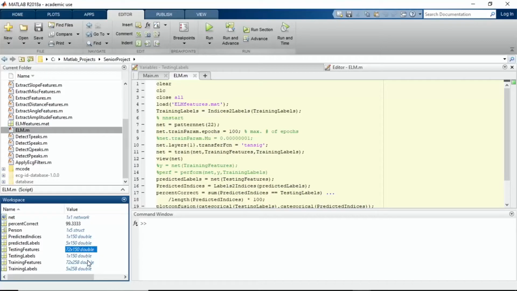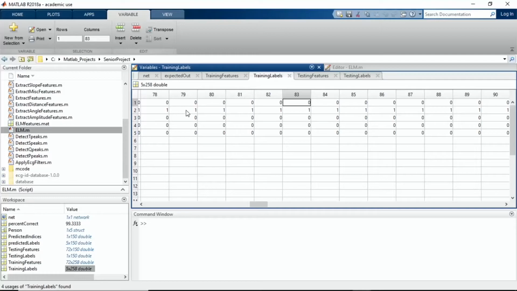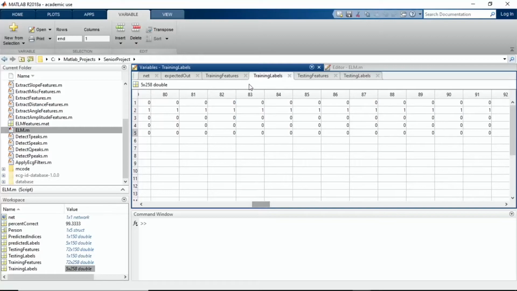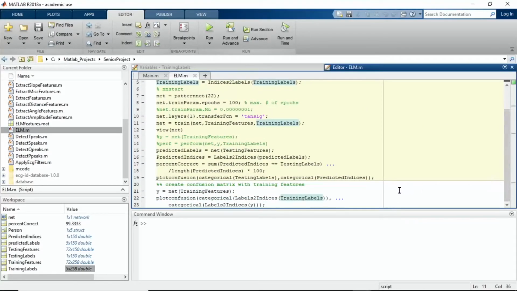And just to show quickly what that is, we can look at the training labels again. So now instead of just saying 1 for person 1, instead it's going to be 1 0 0 0 0 for person 1, and then for person 2 the second element is going to be high and the rest are going to be low. So that's just the one hot encoding that our ELM uses.